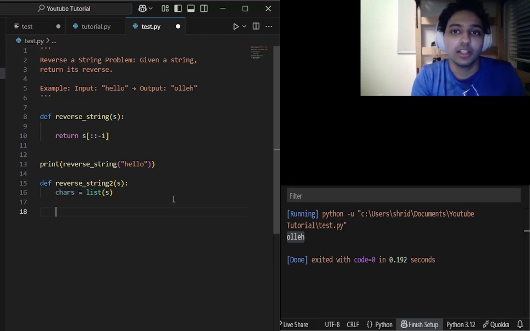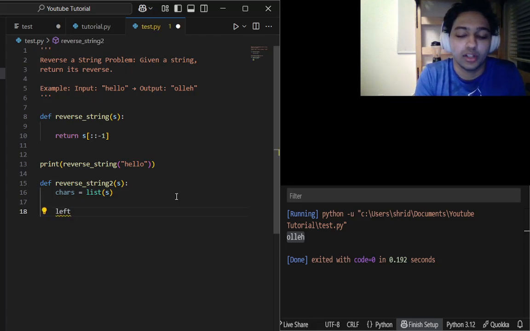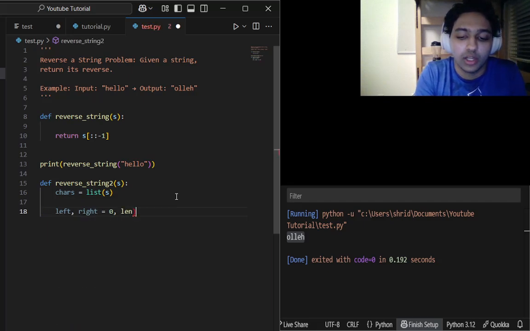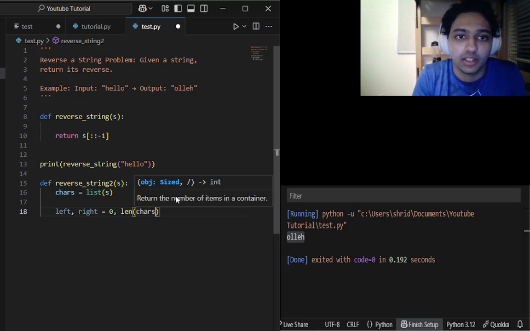So let's take a look. Basically, we have two pointers. We'll call them left and right. We can define it simply by using left, right = 0, len(chars) - 1. That's the last index of the list.